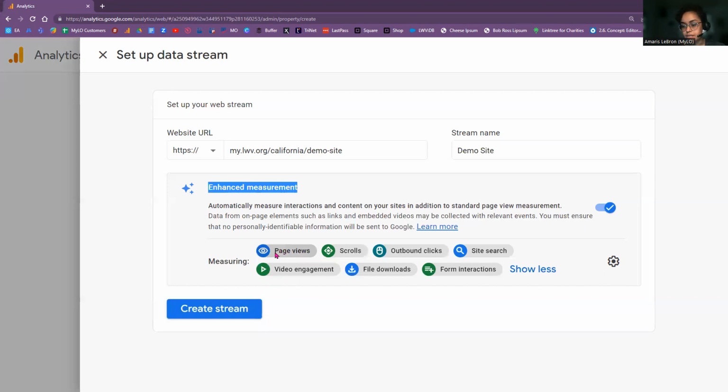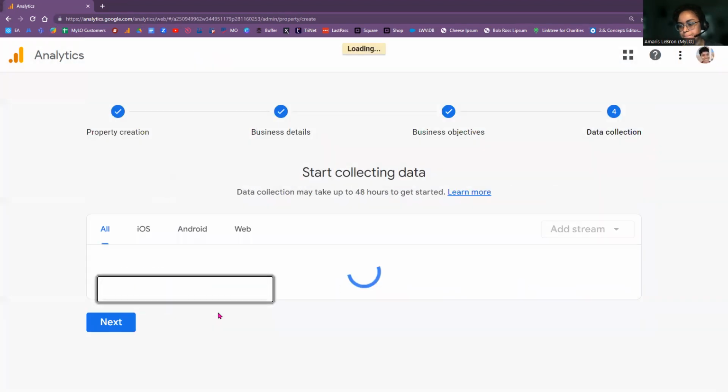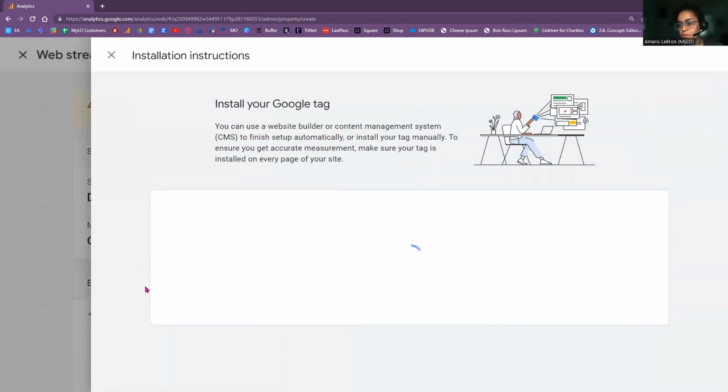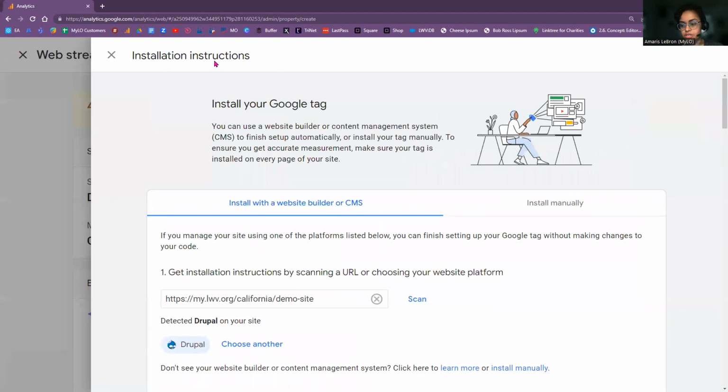Analytics is typically just the page views. That's the data that we're seeing all collected. But this is going into more detail and telling us exactly the type of event that was triggered. So we would create that stream. And here we see the web stream details. Then immediately after that, we're presented with the installation instructions.